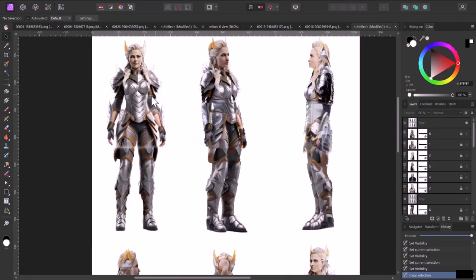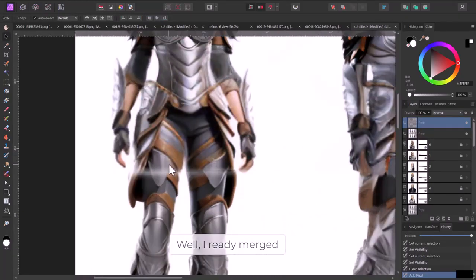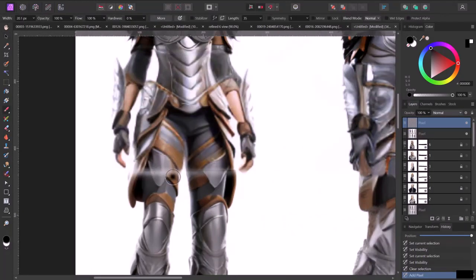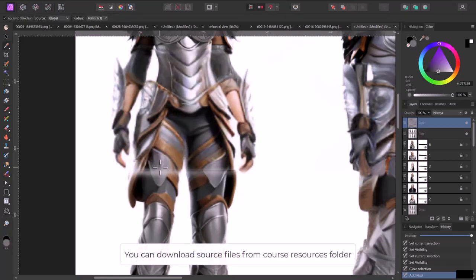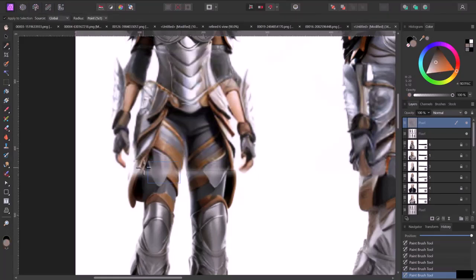First, merge visible, then create a new layer. Press I to select the eyedropper tool, pick the color near the seam, press B to switch to the brush tool, press X to select the color you just picked. Brush over the seam. A brush with 100% opacity might look a bit harsh, so we can reduce the opacity and flow to 40%. This way the brush over the seam will blend in nicely and not look too abrupt. I'll speed up the process.